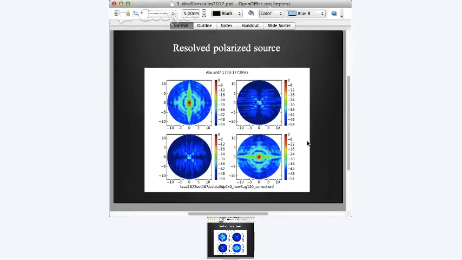Another thing is that I've been using various sources, and this one is Taurus A, which is actually resolved for this particular baseline. Antenna 7 is a far out antenna, so the other antennas actually work fine. But for antenna 7, Taurus A being so resolved causes quite a bit of problems, as you can see there. So the on-axis calibration didn't actually work that well, and the endpoints also.